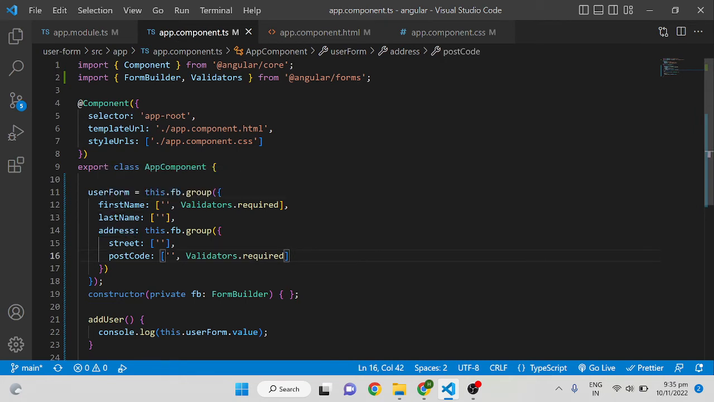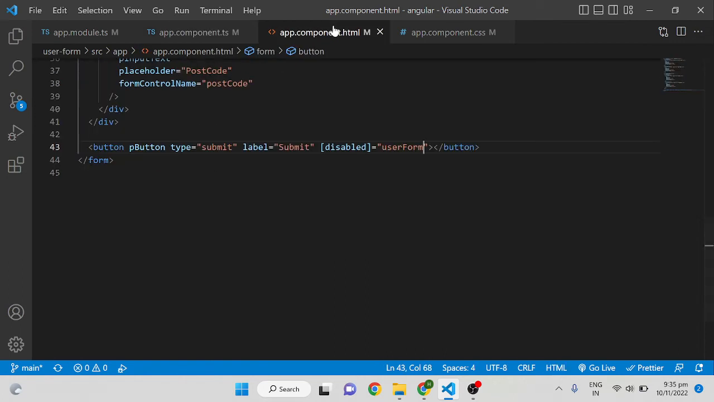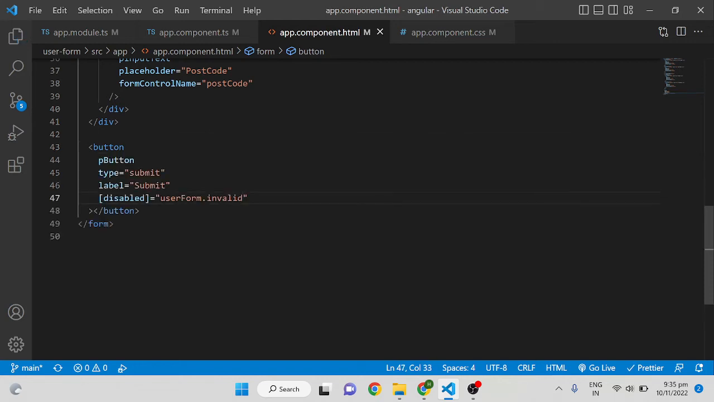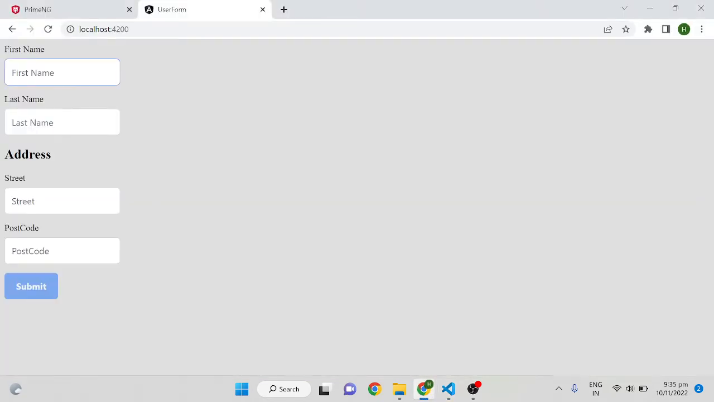Okay, it's postcode. Sorry, I didn't type fully. So we have to give the disable condition when the user form is invalid. If the user form is invalid, you have to disable the button. So if I type both fields, the submit button will get enabled.